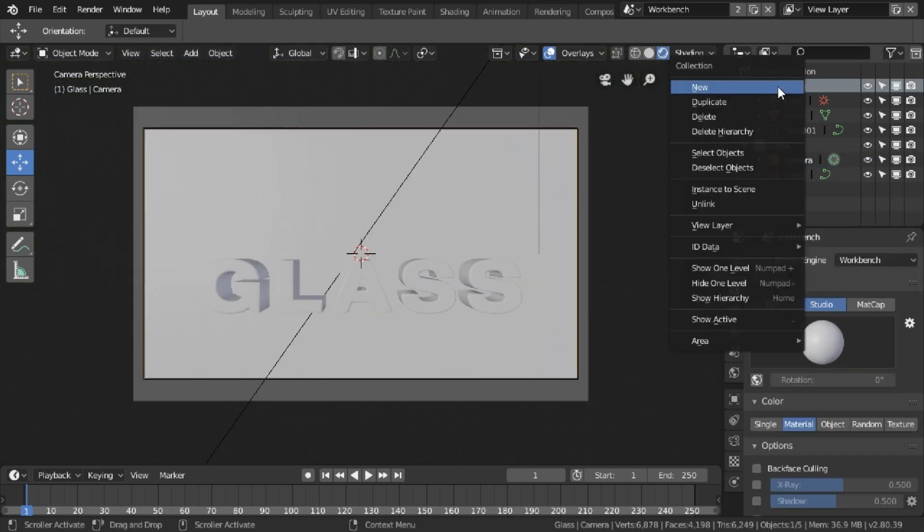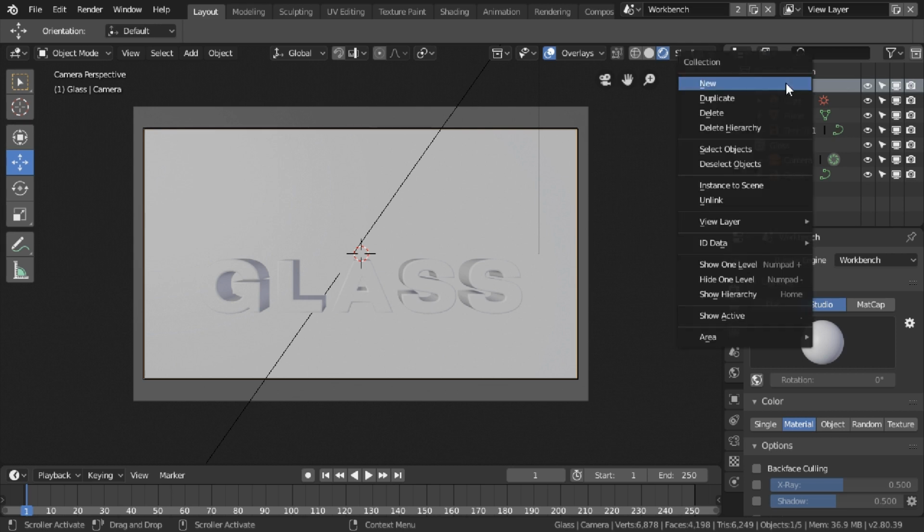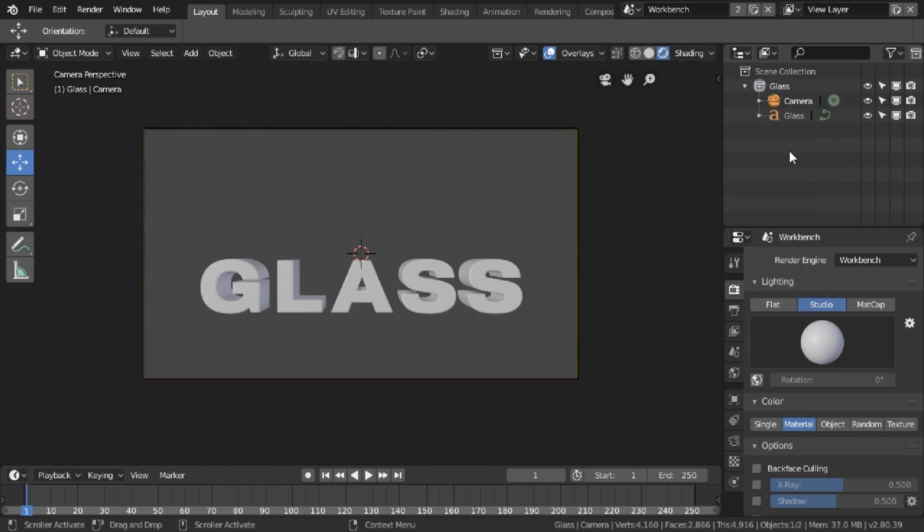And I'm going to unlink this collection. So I'm going to right click that collection and go unlink. So this scene consists of just the camera and the glass object. If you have multiple glass objects, then you would have had to move all of them into this collection called glass as well.